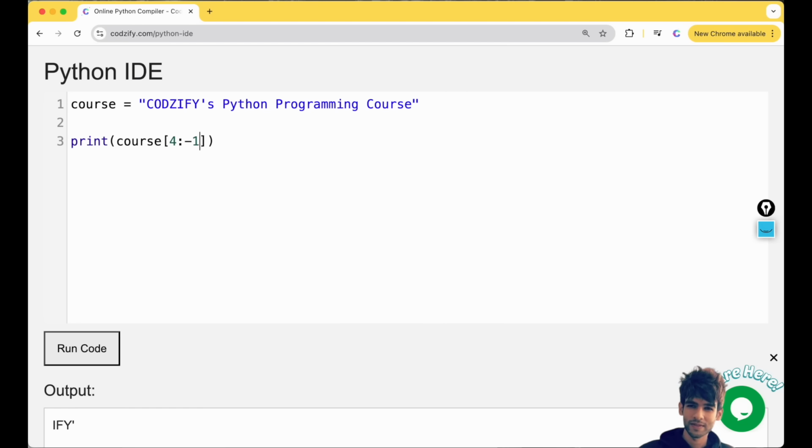And if I write -1 here, this will print the characters from the 4th, which means from I, till -1. -1 means, as I have told before, you can also get the letters from the last index, right? So this is the -1 character. From here till here, excluding the -1, it will print till here.